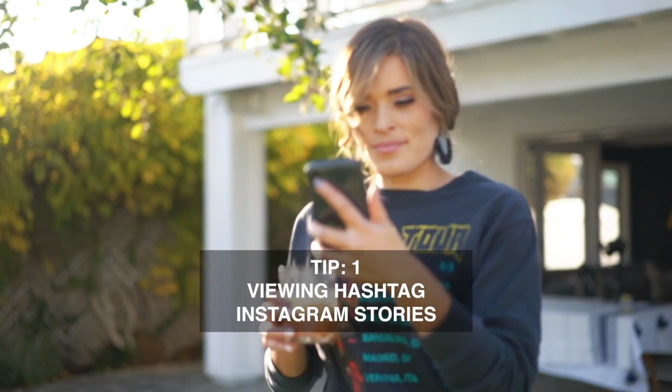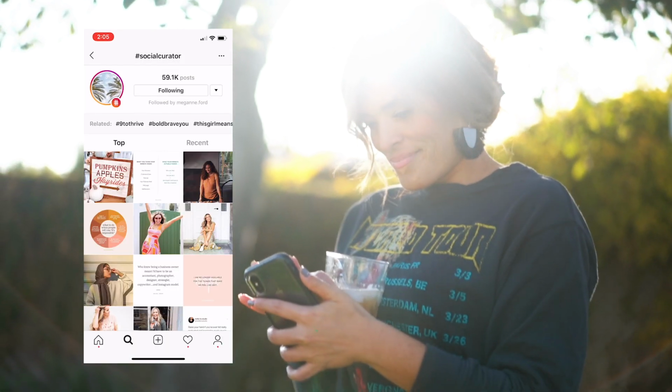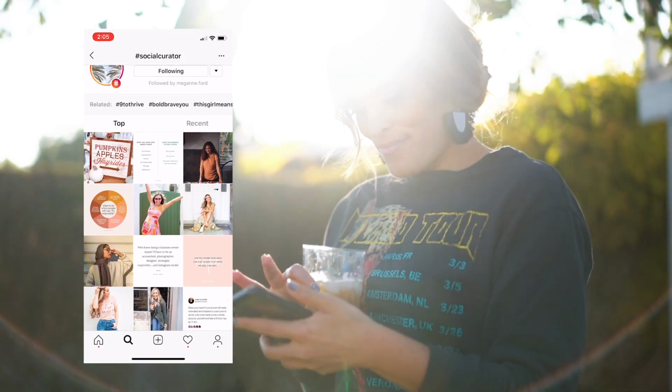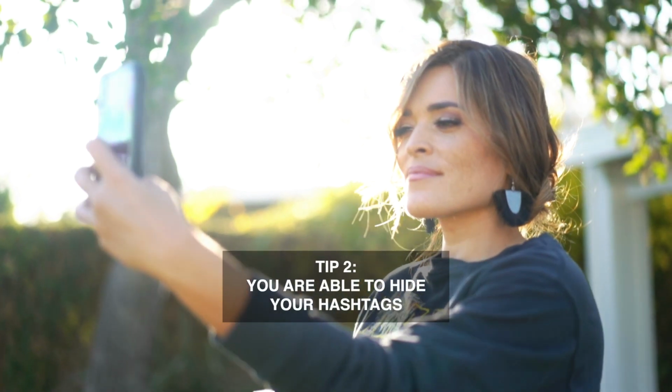So oftentimes when you click on a hashtag in stories, you're taken to the photo feed of that hashtag, not the stories. If you want to see hashtag stories, you actually have to click on the stories feature of that particular hashtag. Number 2, you can hide your hashtags in a story.